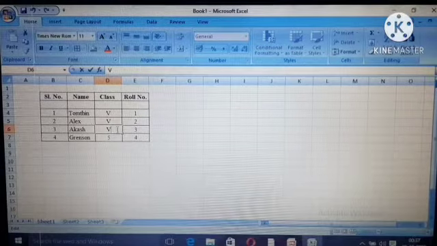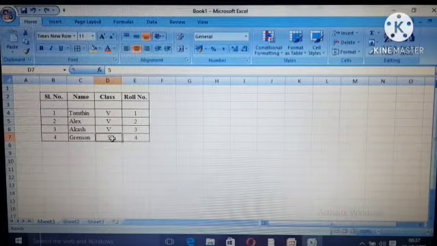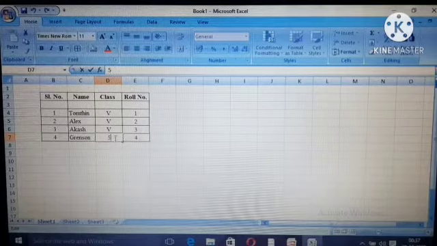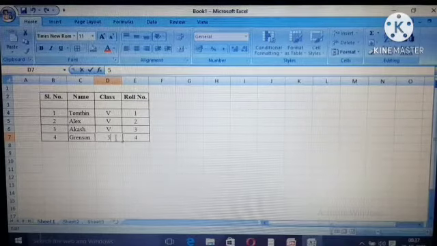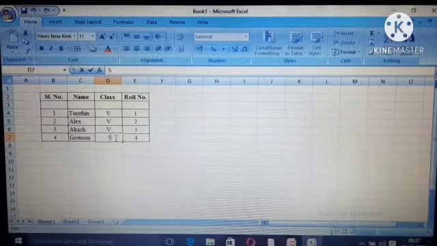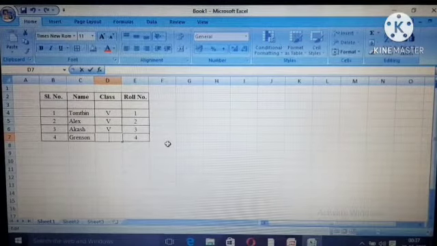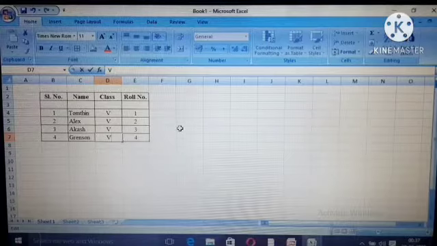Or click on the cell here and you press F2 from the keyboard. Then the cursor blinks here. If the cursor blinks here, that means that you can start your editing. You just delete this and write the Roman numeral 5 here.